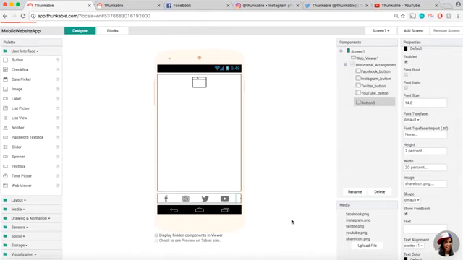Okay, so now we have put all the different social media icons that we want here. If you want to do the same thing for Snapchat or Pinterest, you can incorporate those as well.